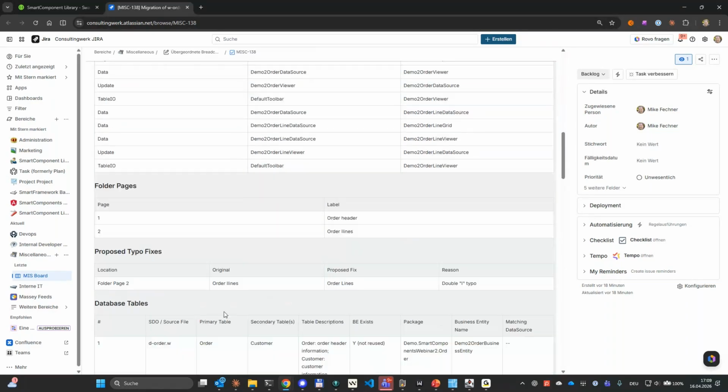And then I said, hey, Claude, during the analysis, look if any of the labels, the window title, field labels, and viewers have typos, and propose them as fixes. And since it's just a JIRA document, I could modify this, I could remove that. I'm in full control of this.